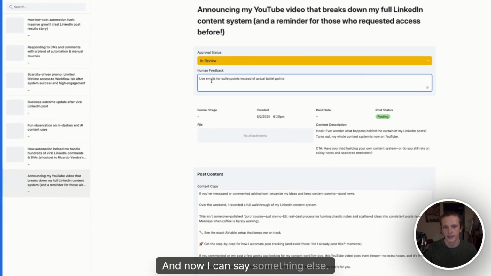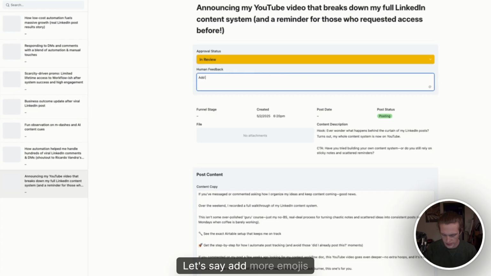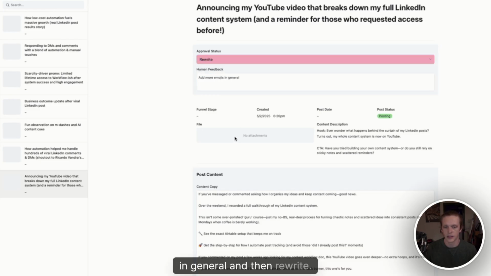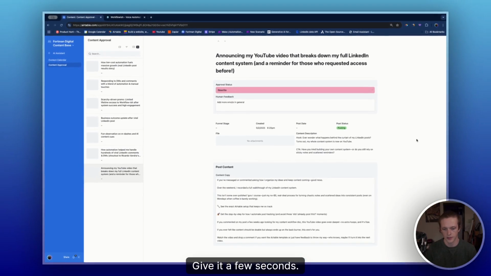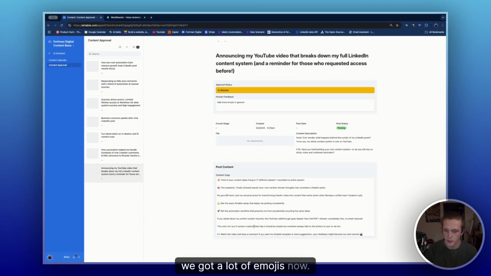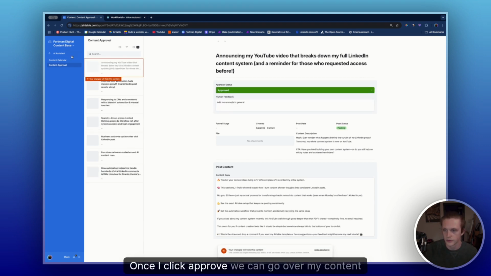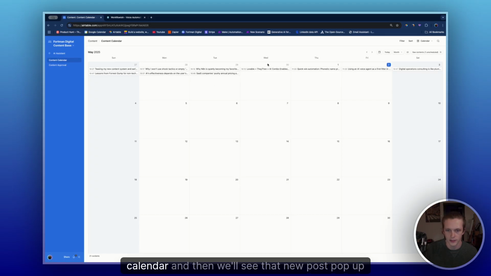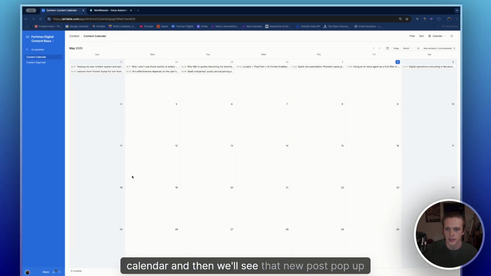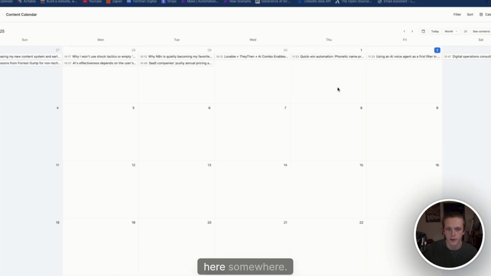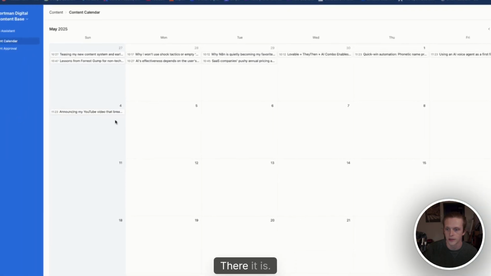And now I can say something else. Let's say add more emojis in general, and then rewrite, give it a few seconds. All right, we got a lot of emojis now. So, and then let's say I want to approve this. Once I click approve, we can go over my content calendar, and then we'll see that new post pop up here somewhere. There it is.